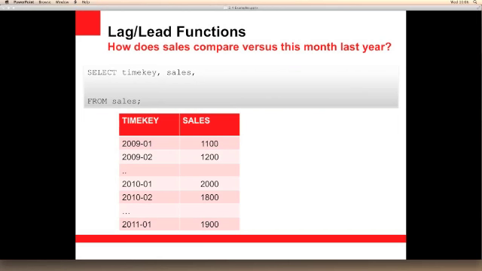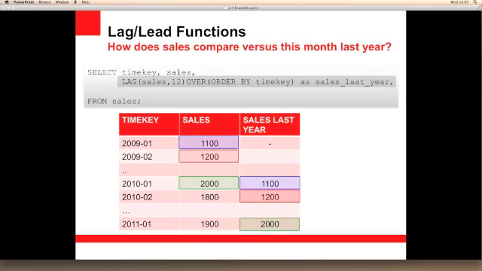Now let's consider a different business problem. How do sales compare versus this month last year? And to answer this problem, we're going to use what's called a lag function. Now, using the lag function, we're interested in sales and we want to step back 12 time periods to get to the last year, which is why we need to order the data by the time column, in this case time key. And we'll name this column sales last year.